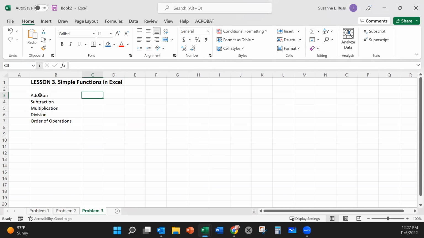So let's observe something. If I click in the cell where I just wrote the word addition, we see the word addition here in the cell, and we see the word addition here in the function bar. Excel has understood we have not told it to do anything.